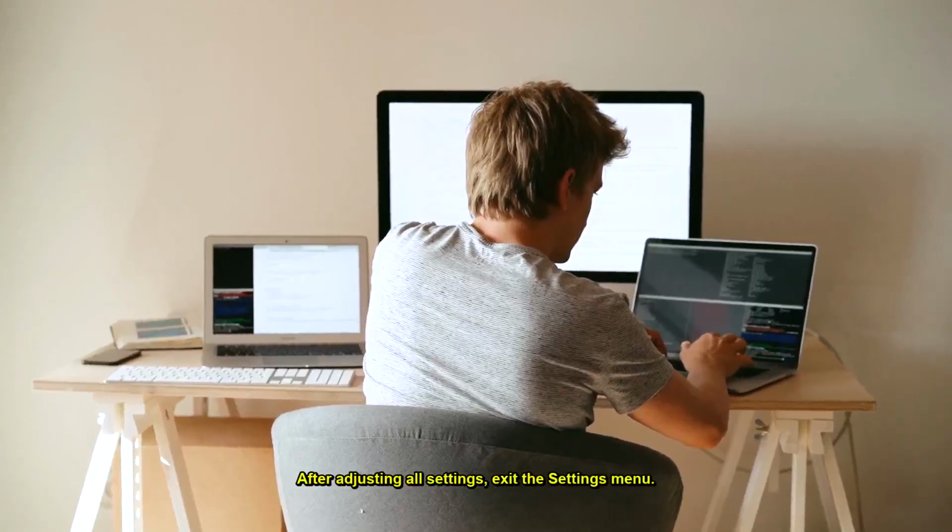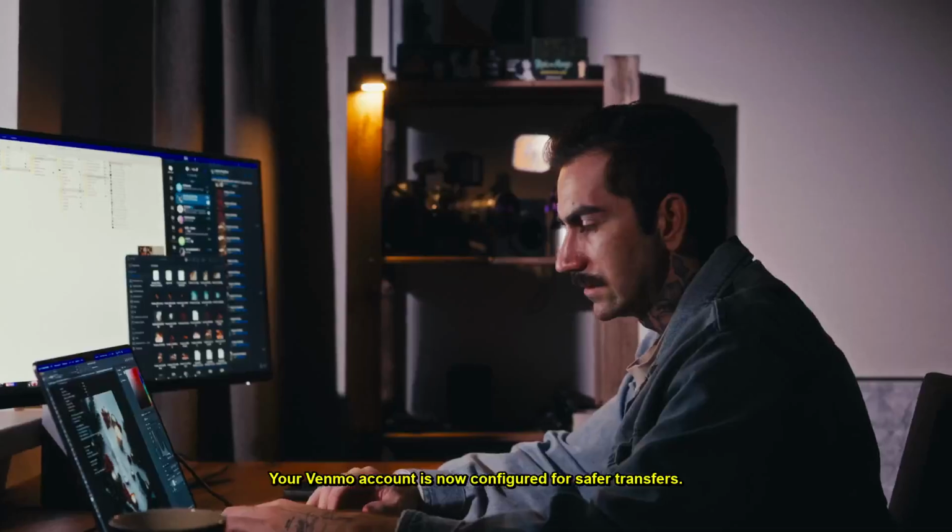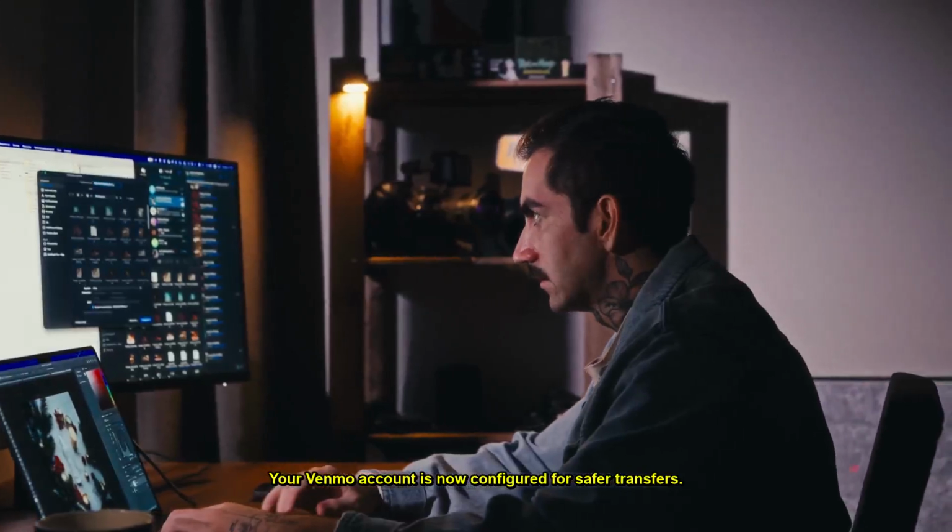After adjusting all settings, exit the Settings menu. Your Venmo account is now configured for safer transfers.